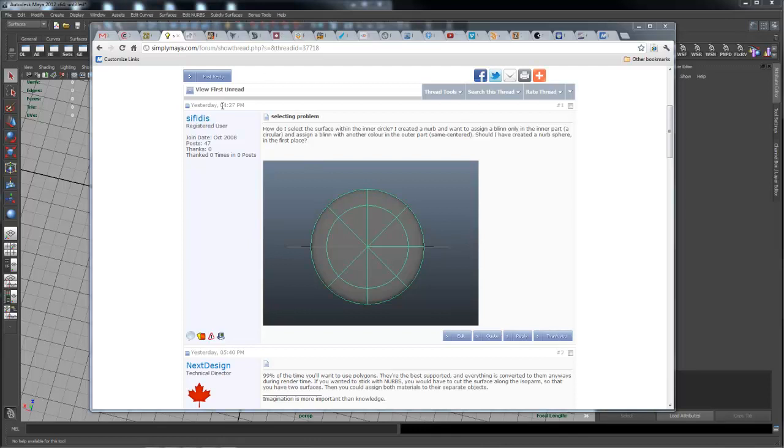One of the users in the forums, SIFIDIS, asked a question about how you could apply different shaders to this NURB surface, and Next Design responded that there are a number of different ways that you can do this, and probably the simplest would be to just create a material, apply a ramp shader, and then just apply the ramp shader to this guy as it is right now.